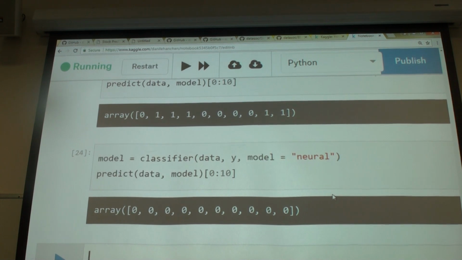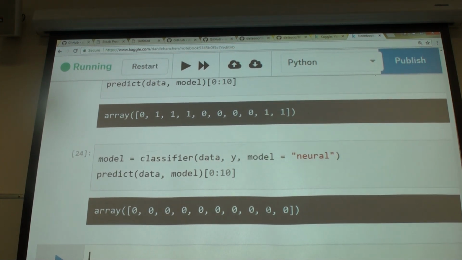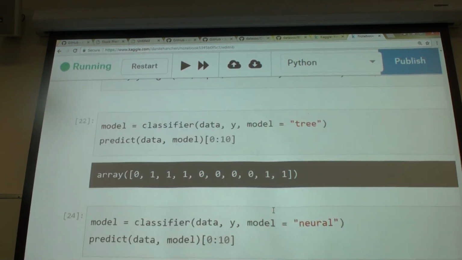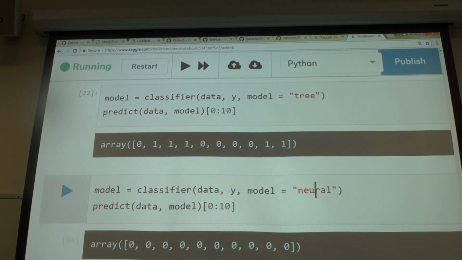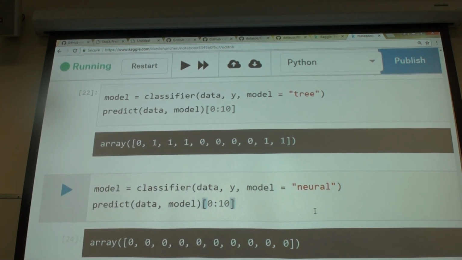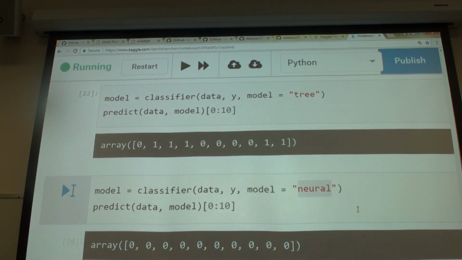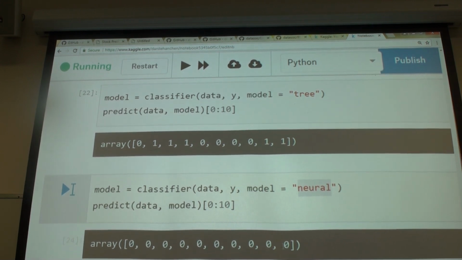Right, so you look at the neural network. It's different from the other methods. But obviously it doesn't mean the neural network is bad. I just made it weaker because it's too slow. So you can see how different models can give you different results.